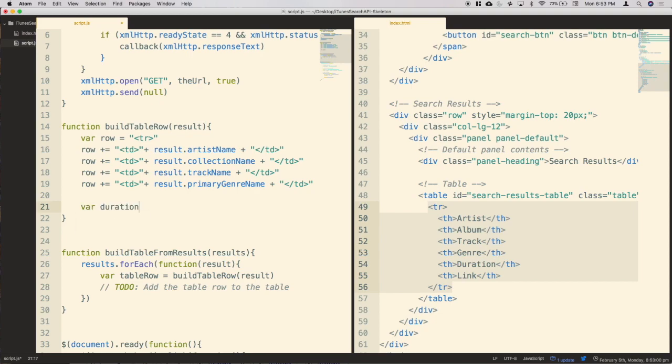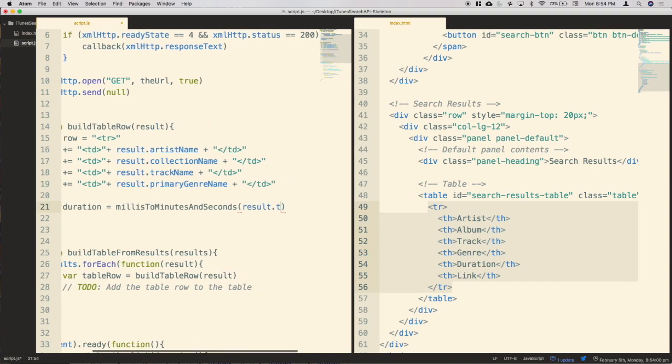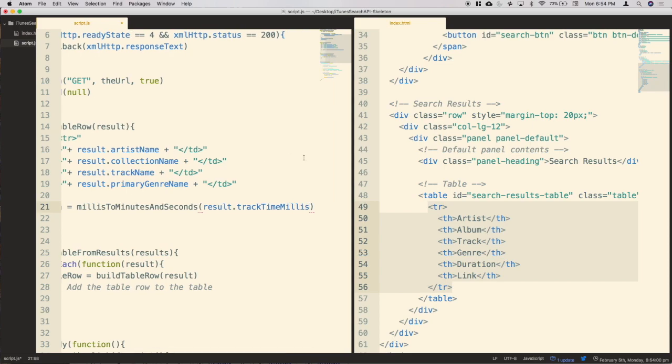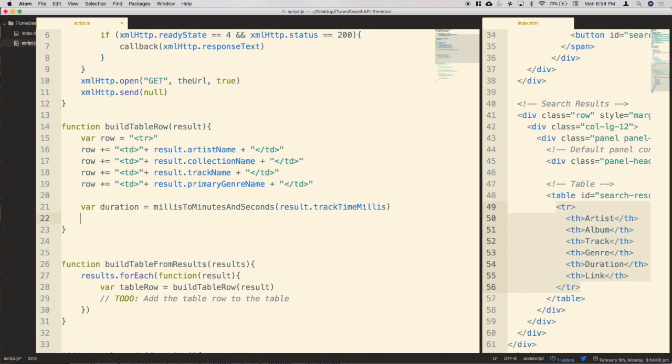So let's say duration equals, let's have a function milliseconds to minutes and seconds. And we're going to pass in result dot track time milliseconds. We'll create that function in a second, but for now let's believe that it exists just so we can finish this. So then we're going to add that as a table data item, duration.